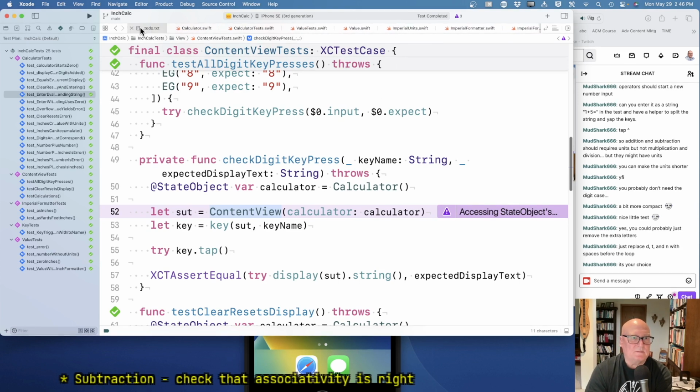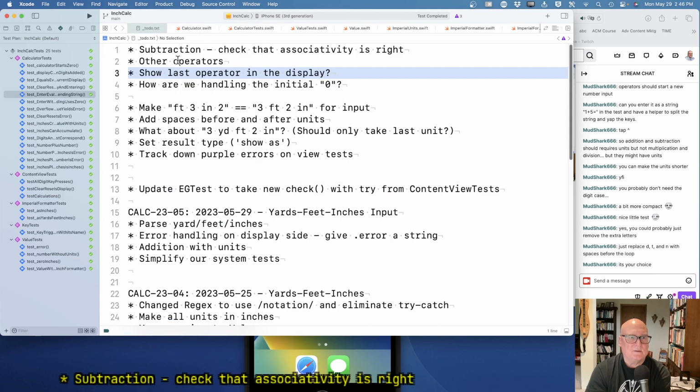Now that I have an idea for this, and I might want to try that. Let's see, where's to do? All right, show is simplified system tests. Okay, I guess I did that. All right, subtraction, other operators, show last operator. That might be nice. It's more of a nice to have, but it is a nice to have. It will change some of our results, but that's okay.